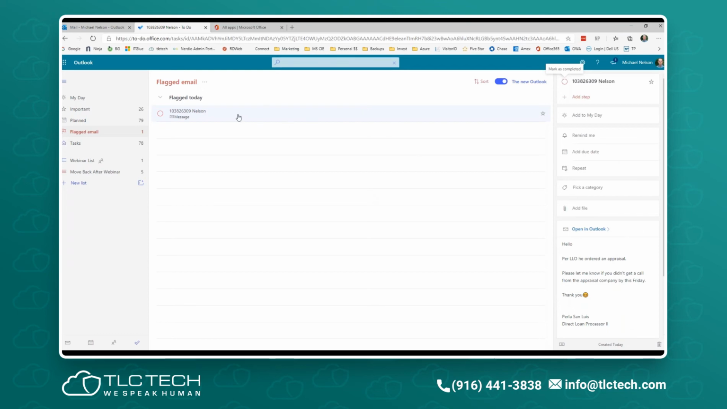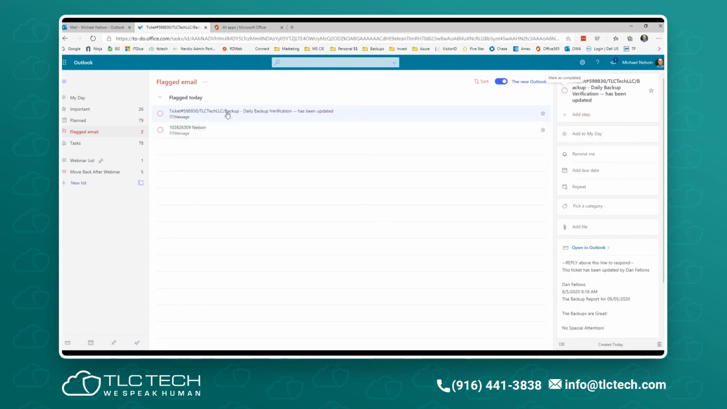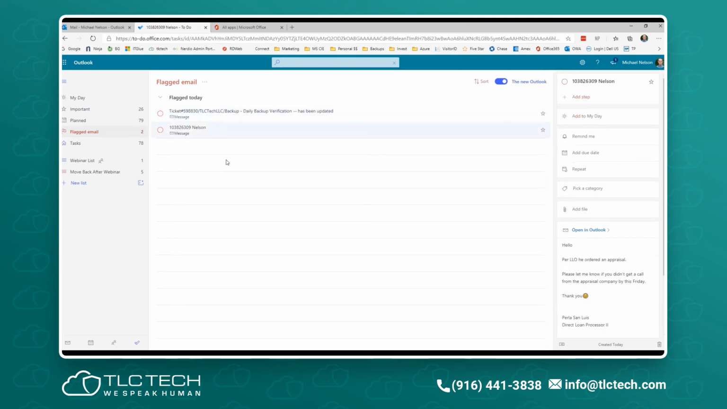So the way that I do this now is I go ahead. Now this is currently, and there's the one that I just flagged, it showed up. This is the one I need to follow back up with her on Friday if this doesn't happen. So the way that I can do that is I simply right mouse click, move the task, and I'm going to move it to my tasks.